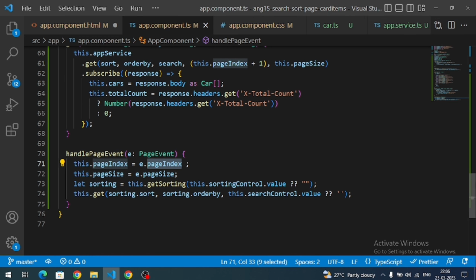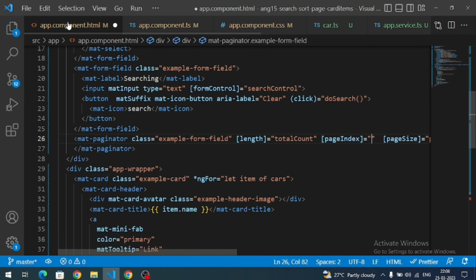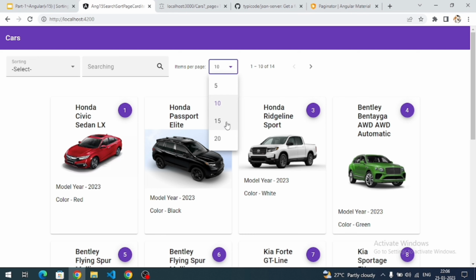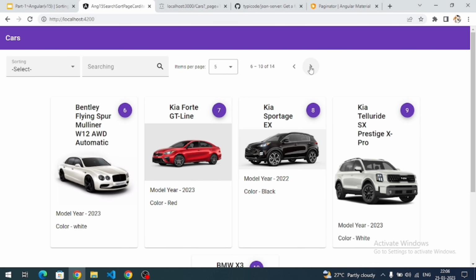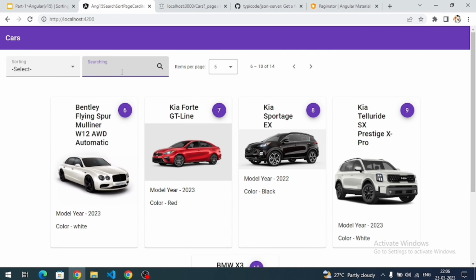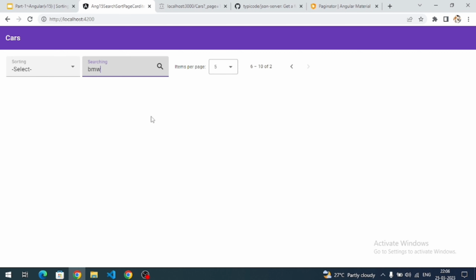First let's test whether our existing code is working as expected after changing the property name. Let's reload. Page size is working, and page is also working. So if I search BMW, it should not work as we expected. Now I will fix this issue.